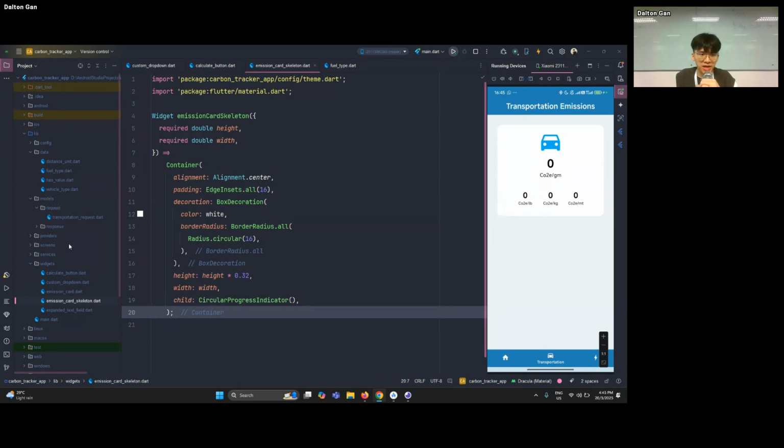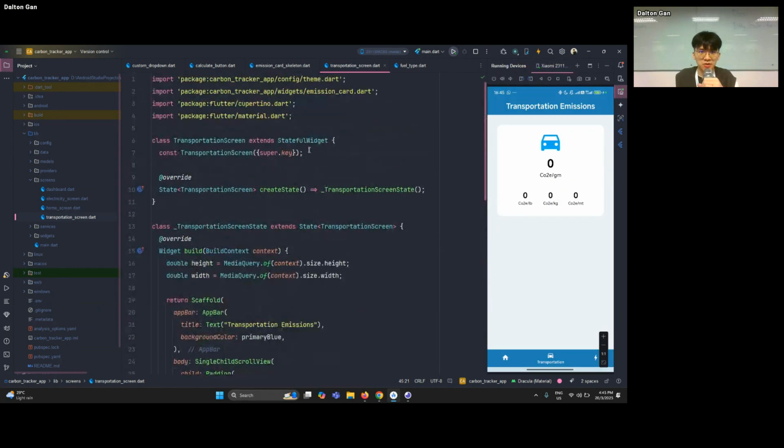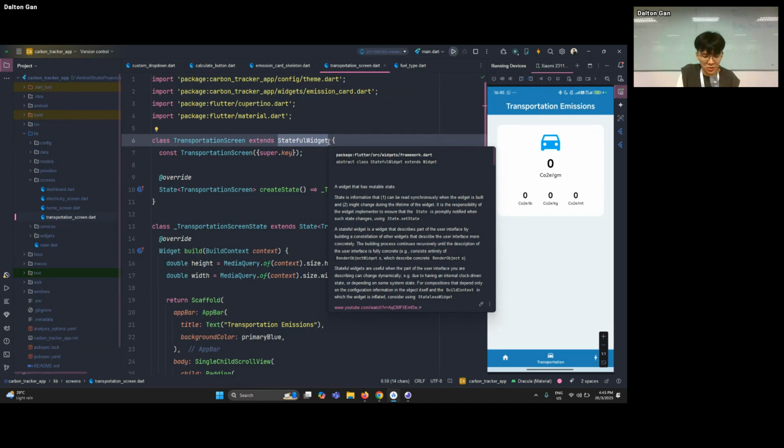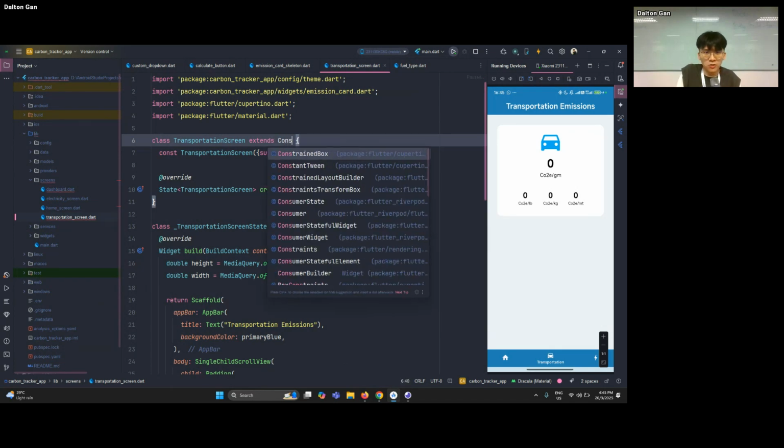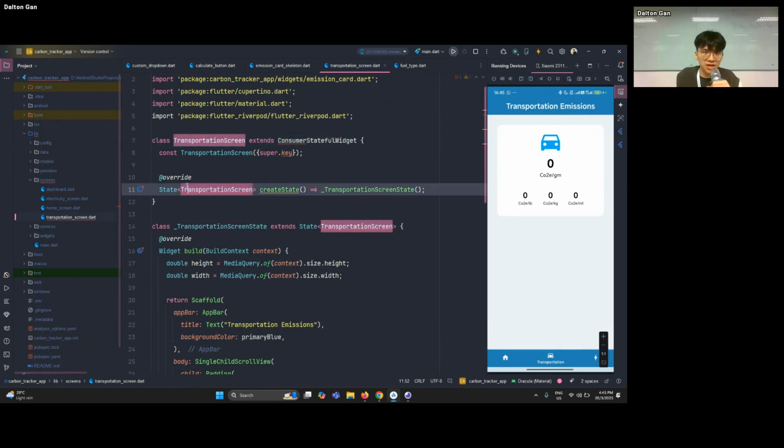So finally, we can move back to the transportation screen and set up everything that we've created. So let's go to the transportation screen right now, which is the current screen that we're displaying at the moment. And let's start to implement all the functions that we created. Before we do that, it's important to change the stateful widget to consumer stateful widget because we use Riverpod, and Riverpod only supports consumer stateful widget. So let's do that first.